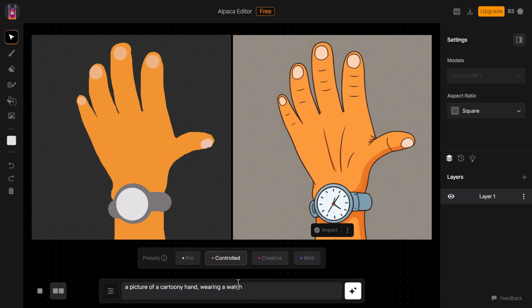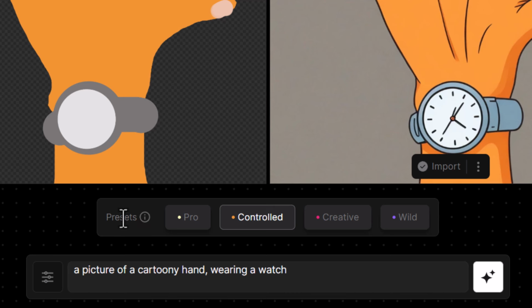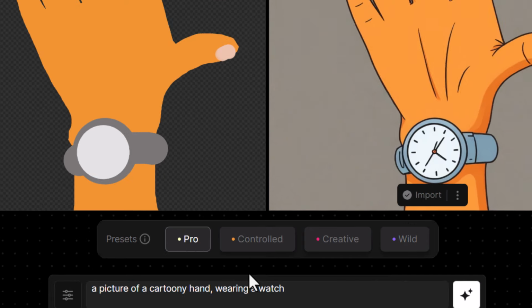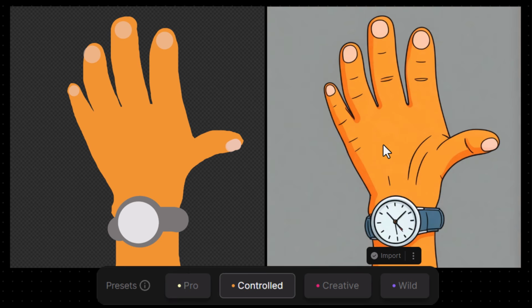Now, that is the basic of how to start painting, but there's also now presets. We want to look into the presets to see how much control we have. So down here above the prompt, you'll see there is presets: Pro, Controlled, Creative, and Wild. So essentially from left to right, we have the tightest control to basically the most creativity. So by going Pro and generating, we get something that's very close to what we've drawn. And I go up to Controlled. It's a little less close to what we've drawn.